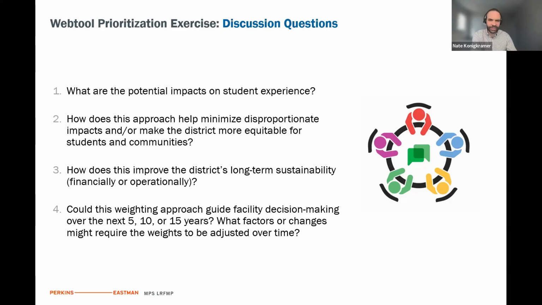Number 3 being long-term sustainability. So from a financial perspective, operational perspective, how might that be a priority? And all of that rolled up into this last question of, does this make sense in a long-term fashion? So really beating the drum on not wanting to be chasing after getting one school to a certain spot on a certain list, or one school at the top, or a group of schools in one way or the other.